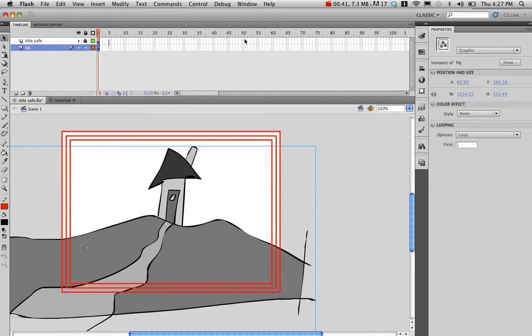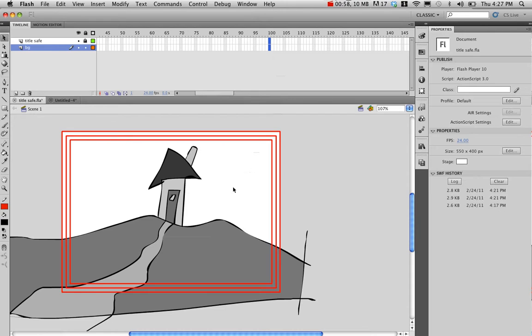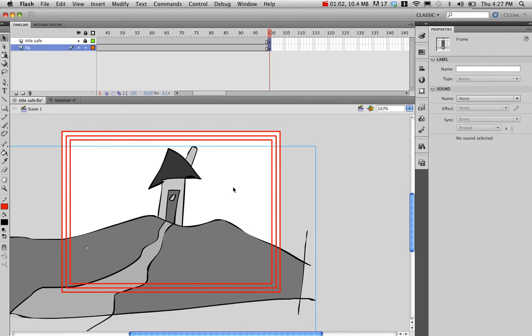Good. And in this, what we want to do is have 50 frames of just static. We're just looking at the house. And then over 50 frames, we'll have it fade out lightly. So the first thing we want to do, since that's going to go on for 100 frames, let's just go to 100 frames and give ourselves 100 frames, F6.